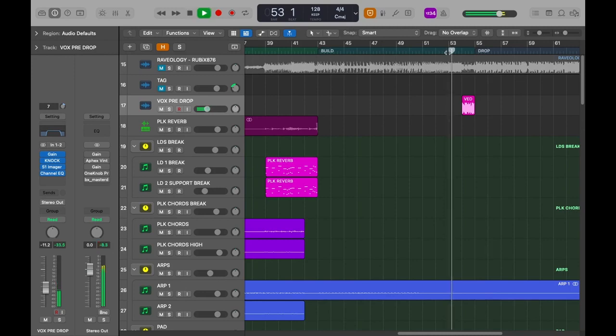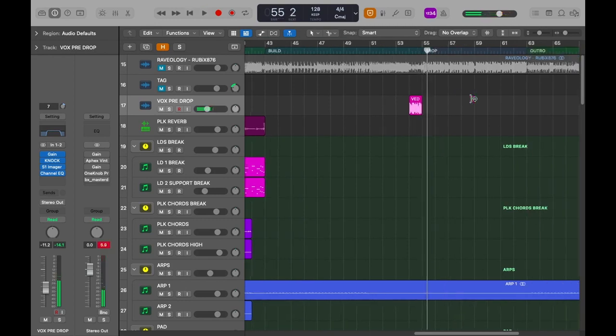So listen. Everybody make some noise. You hear that? As opposed to this now. Everybody make some noise. That wide stereo image really takes away from the power of the drop. The difference is night and day.